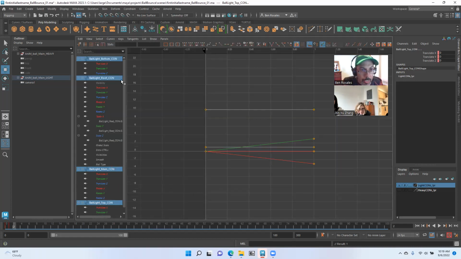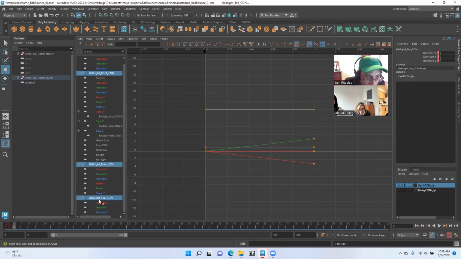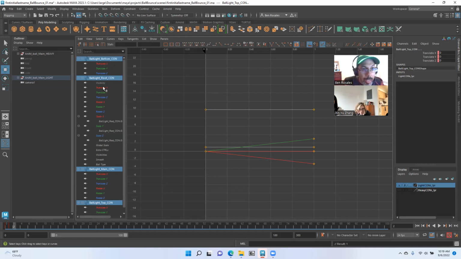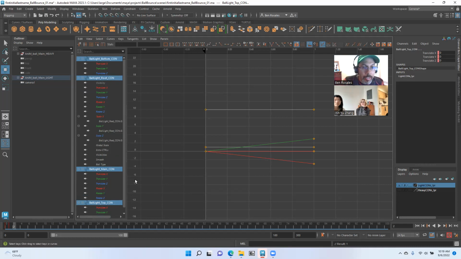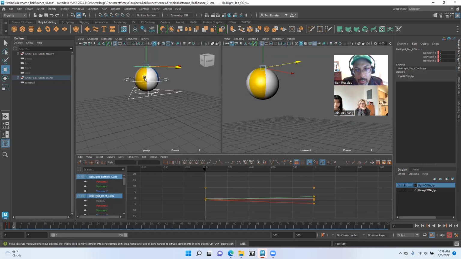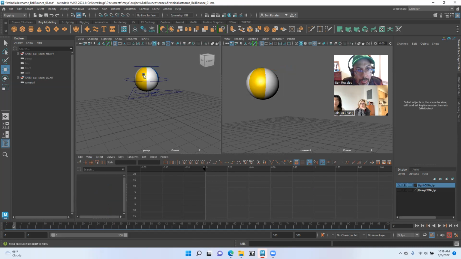And I'm going to maximize this for a second. And you can see we have our ball top, ball main, root con, and bottom, and then all the attributes within each one of those controls. So this represents everything that I can animate on this character. And you don't want to animate the ball itself. In fact, this is a good rig because you can see I can't select it. If I could select the mesh, I risk the chance of animating the mesh.